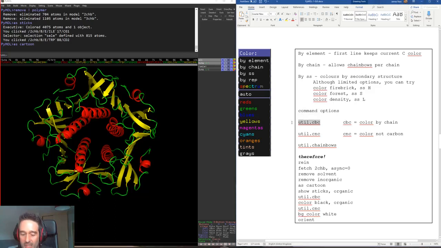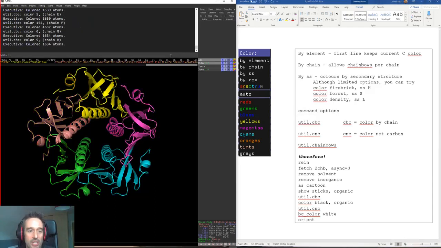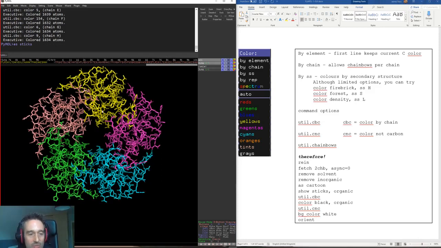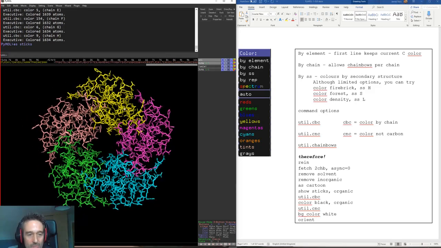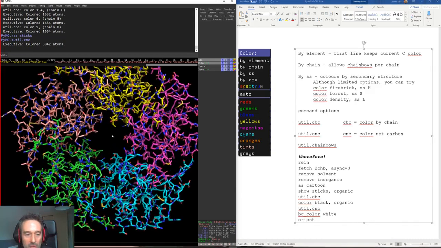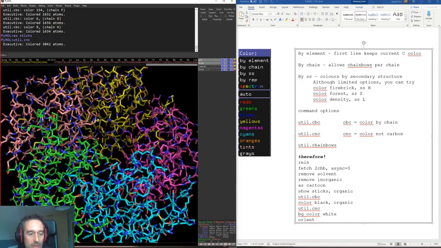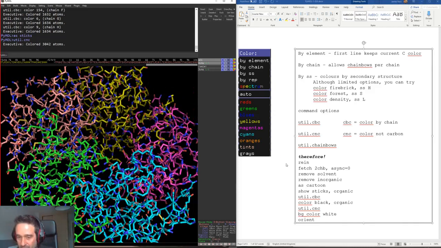One of them is util cbc, and this is colour by chain, and here you can see that we add a color to all of our chains. But if we go to as sticks, you can see that we've also lost the coloring of our atoms, and so therefore we can use color CNC. I thought this was color not carbon. I'm not really sure what it stands for, but here now we color all of our atoms back to their original colors.